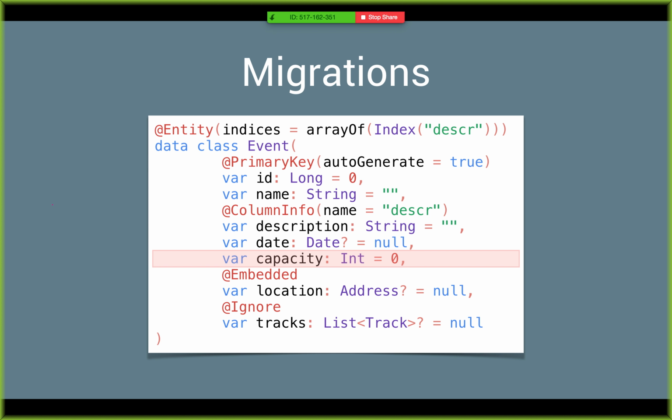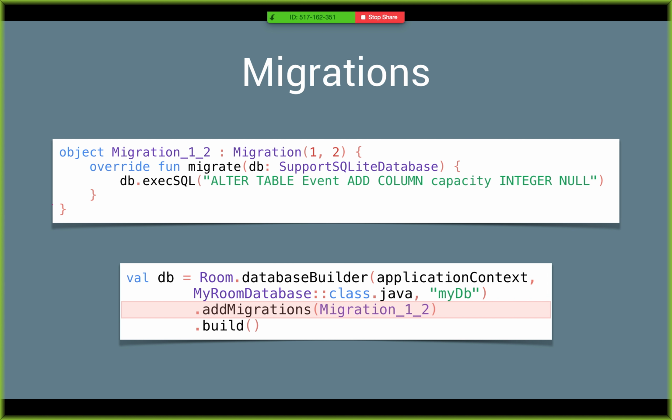Migrations. If you decide to add a new column, in this case capacity, you have to keep the existing data in the database and add this new column. You can do this using migrations. You just have to create a Migration object. In this case, I'm creating a migration from version 1 to version 2, and just executing the SQL related to the changes between the two versions. I'm adding this new column to the event table. And when you get the database instance, you have to add these migrations on the database call. In fact, it's a good idea to keep this call in a separate class, and all the other points of the app call the same place to guarantee that you are using the correct instance.